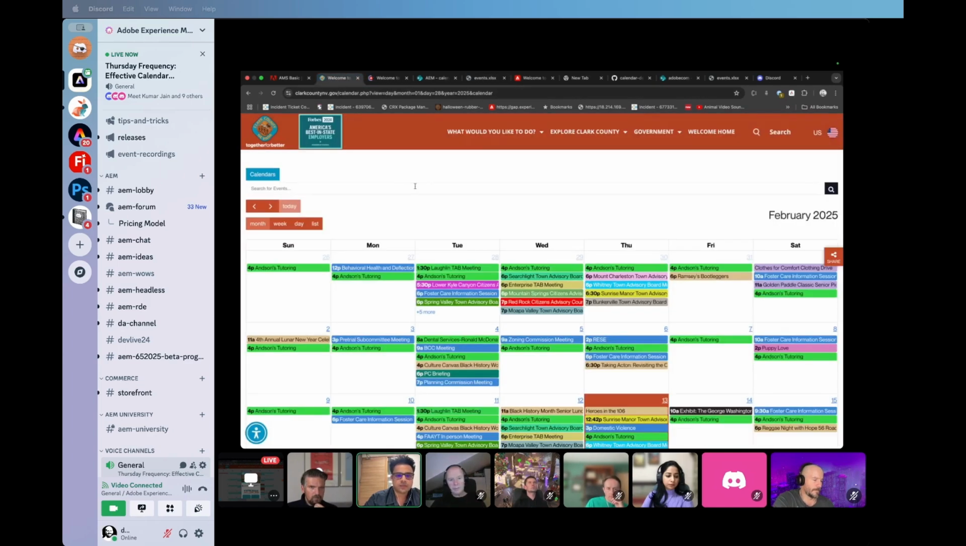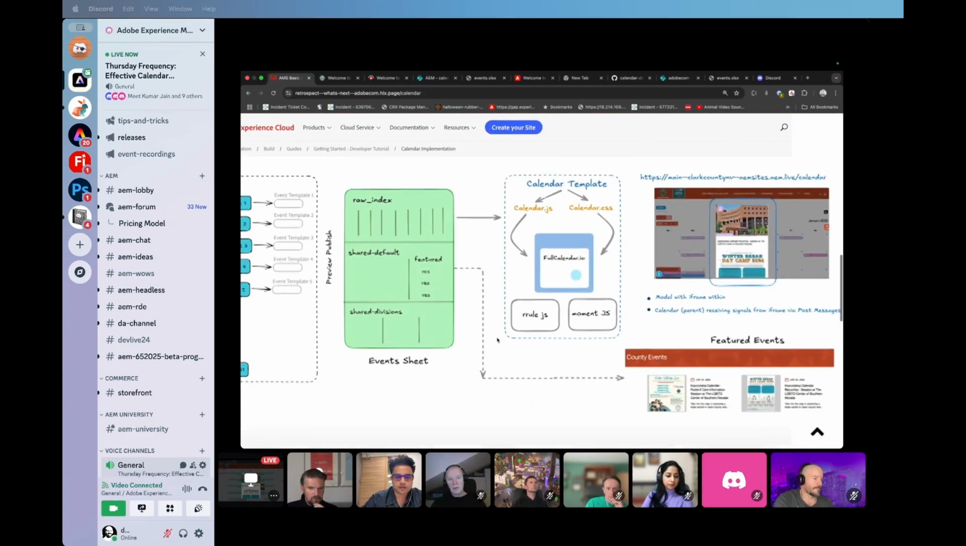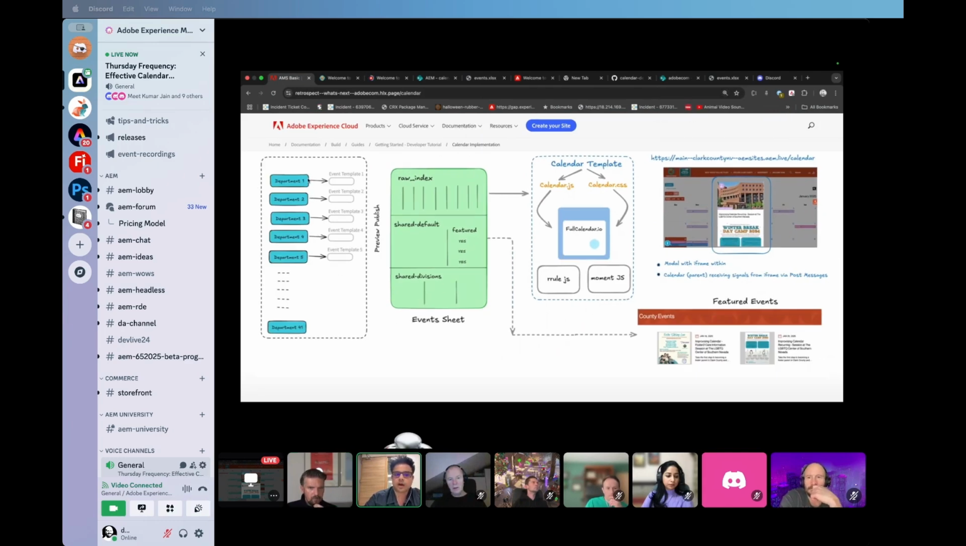So if I go back to the workflow, the final workflow, which is this flow chart, let me just minimize this. Every department will have their own event template. The moment they publish their events, it will go into the raw index. And in the raw index, of course, we have got shared default. You hit yes, it will go to the featured events. Of course, we have leveraged fullcalendar.io. On top of it, we are playing with rule.js and moment.js to take care of the recurring events and the time zone stuff like that. And hence, we are getting this modal thing with an iframe within at the same time.